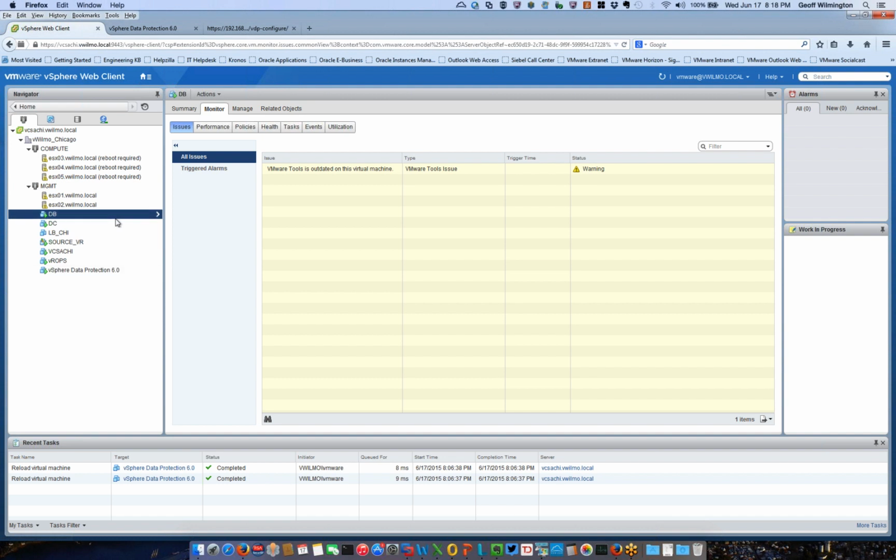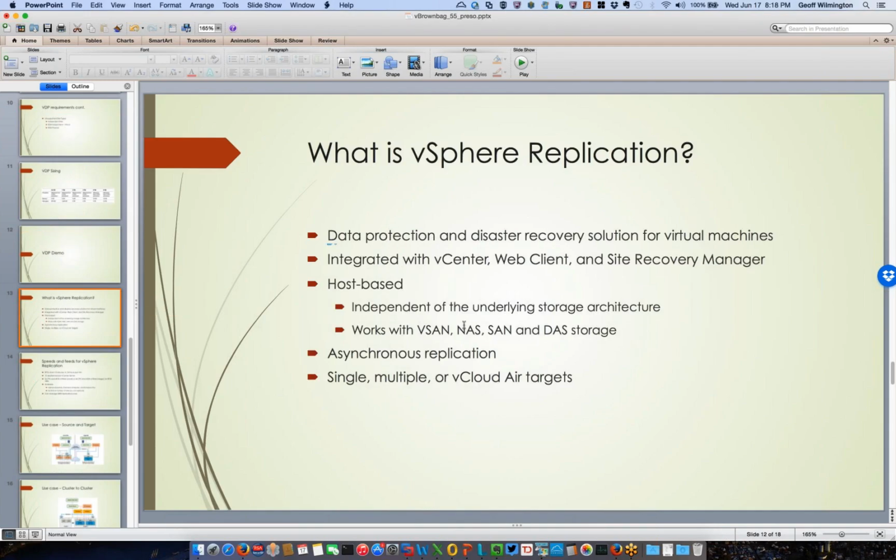Gotcha. Cool. So, kind of flipping this over to the next thing, we need to speed it up just a little bit here and get into vSphere Replication. vSphere Replication is our data protection and disaster recovery solution for virtual machines.